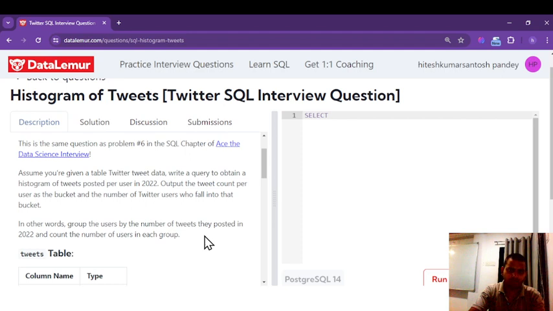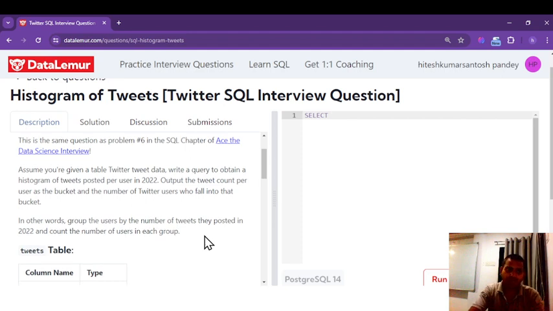So we have to output the tweet bucket, meaning how many tweets users have posted, and the number of Twitter users who fall into each bucket. In other words, we have to find out the group of users by the number of tweets they have posted in 2022 and count the number of users in each group.